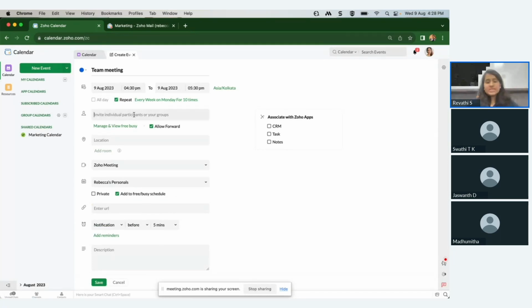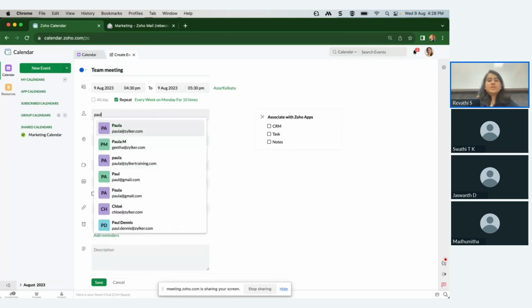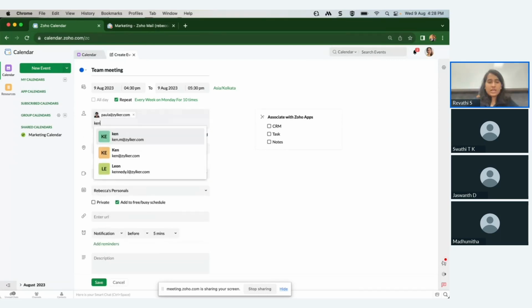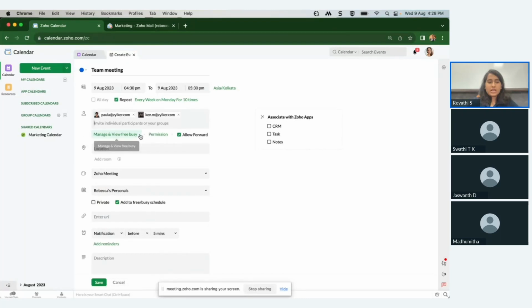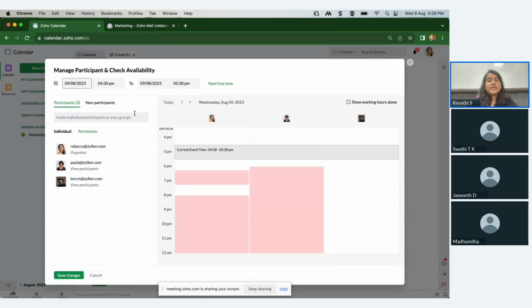So the next is you need to add in participants to the meeting. For say, I'll add some of my colleagues here. Next, so I have added these participants. I need to know whether they are available for this particular time. So I have scheduled this meeting to happen at 4:30 today. So I am seeing, fortunately, all my participants are available. So, for example, I'll say this meeting is scheduled at 6. You can see Paula is not available for this particular time.